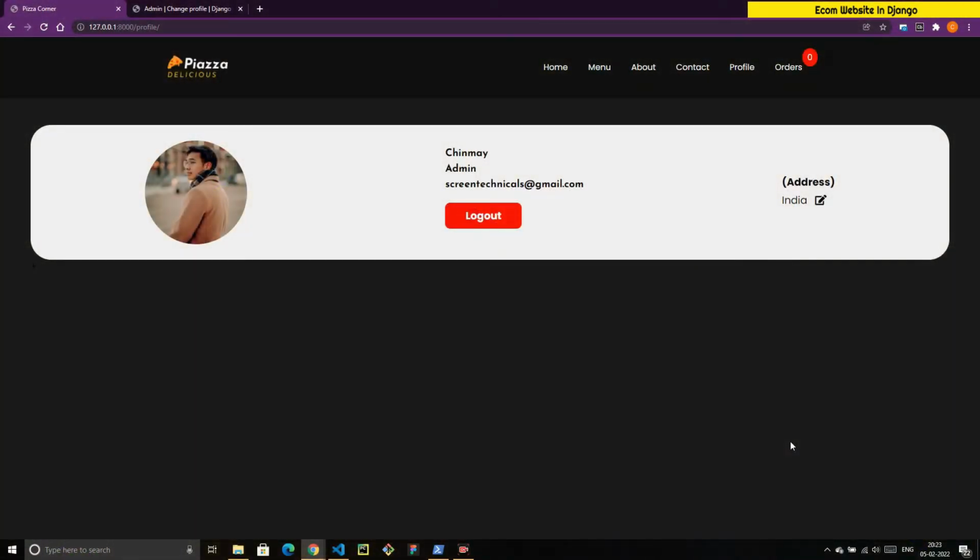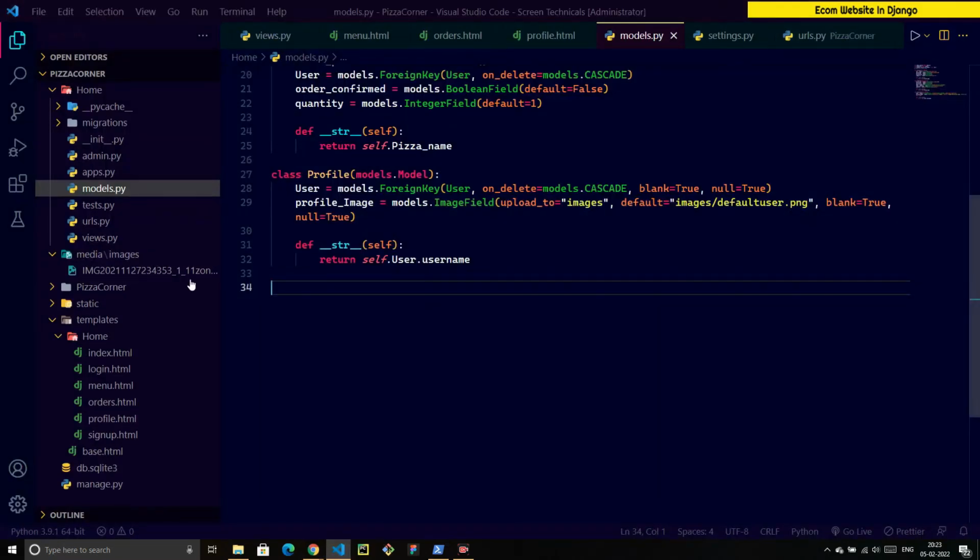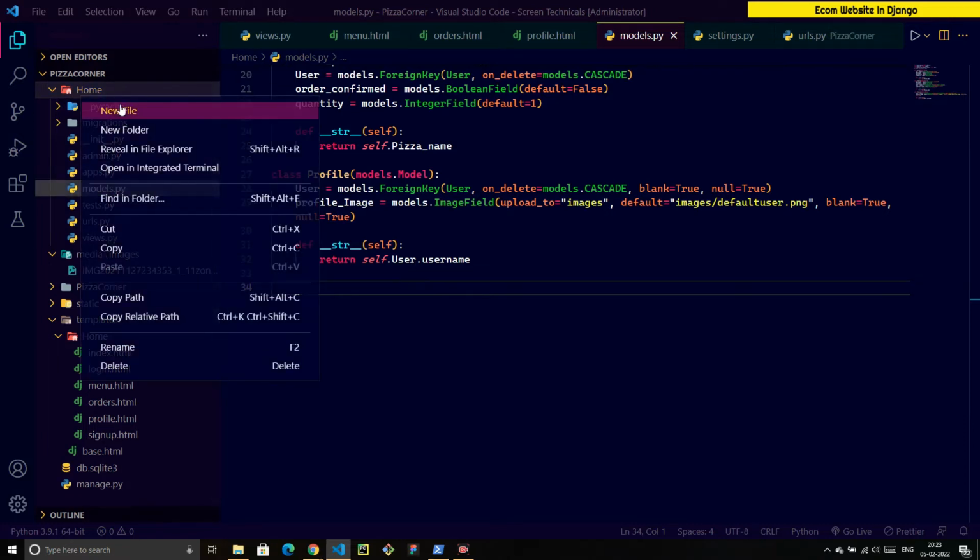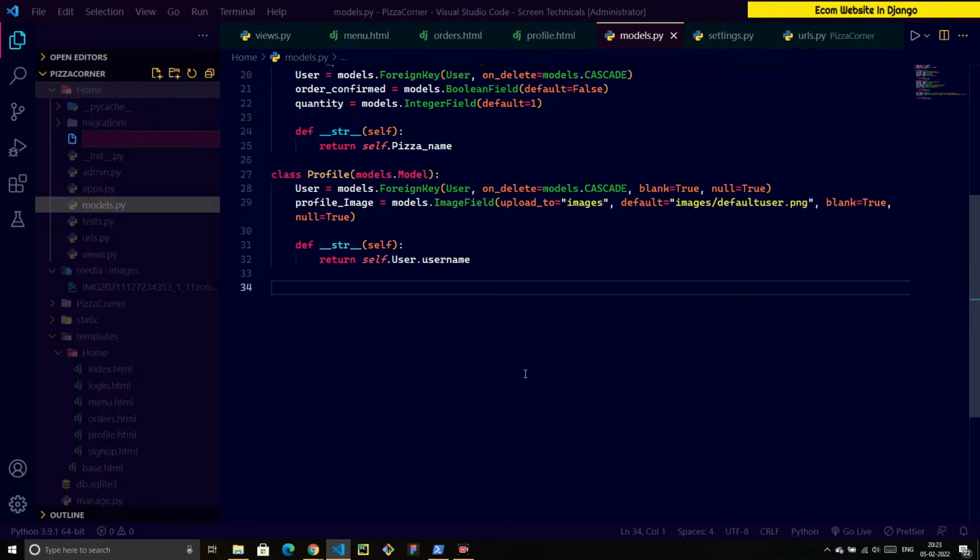Today in this video we are going to see how we can upload our image from our template to our database, right? So for this we are going to use the concept of forms. Just open up your VS Code, and in your home app directory I'm going to create a file and name it forms.py.